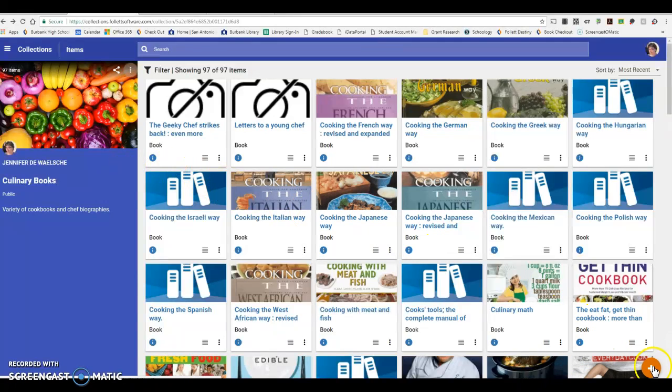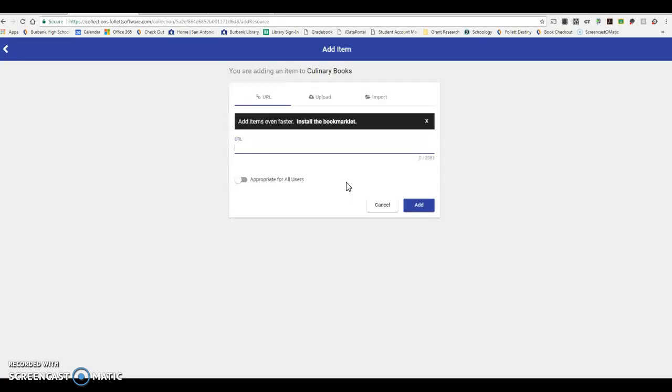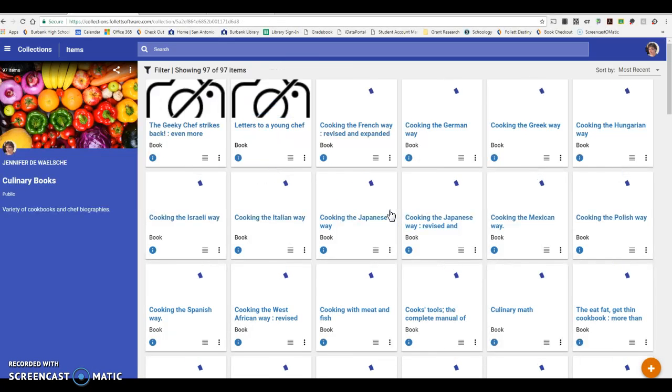Again, these are all books, but you could add links to a website, add a URL, anything like that with your collection.